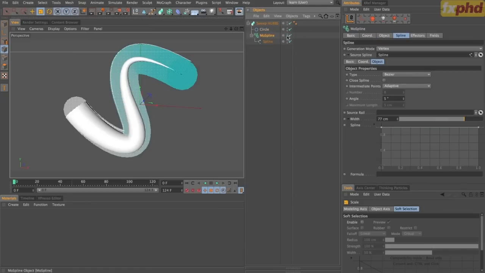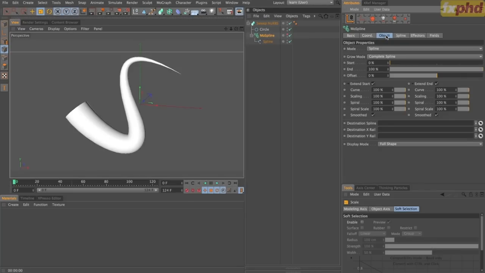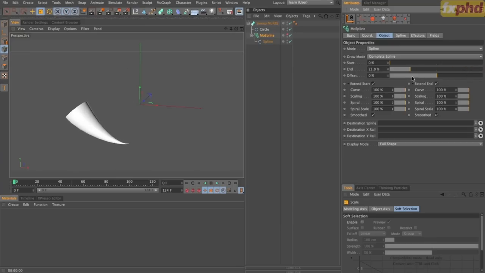So I'm actually just going to hide the mo spline so we can just see the generated geometry. But now if we select our mo spline and switch to the Object tab, and if we animate the end here, you can see that what happens is we keep this point all the way along.